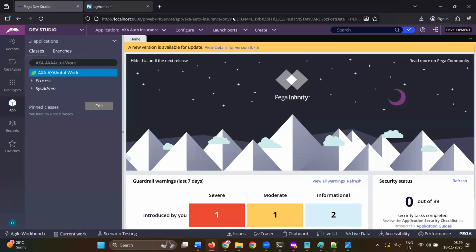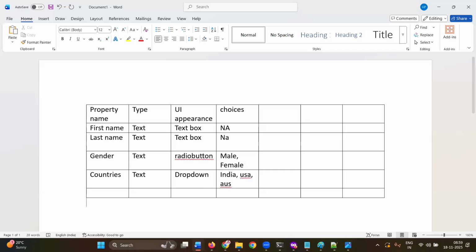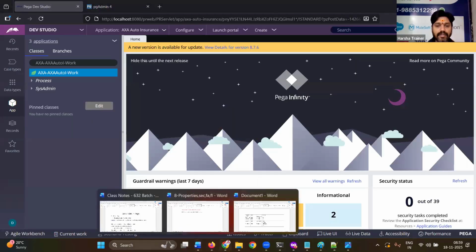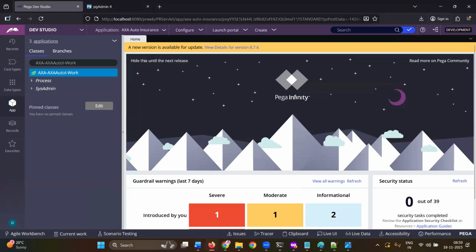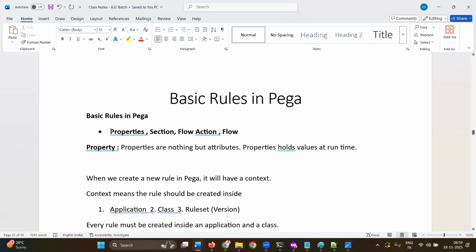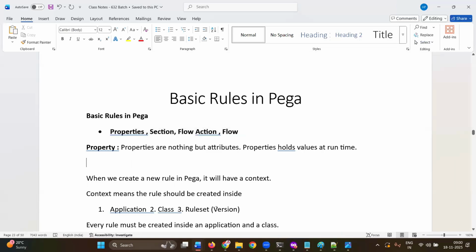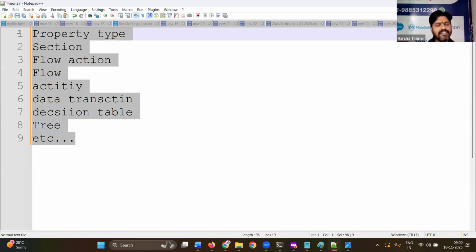One minute. Go ahead. Previously you told about the UI. Can you please repeat the types of that? This one? No, the previous one. Property, section, flow actions, you showed some list, right? I think she's asking that. These are just what I have written.